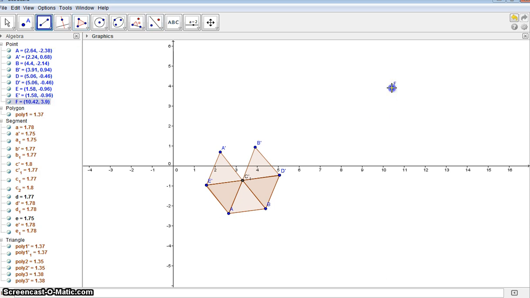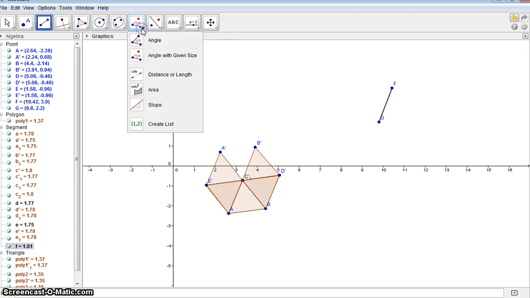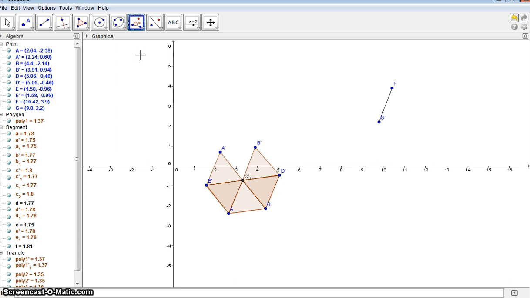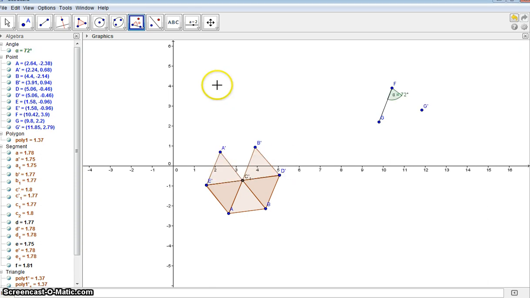So let's make a 72-degree angle from this segment. We're going to go to the angle with a given size tool. Scroll down and find the angle with a given size tool and hover over it. It tells you to select a leg point, then a vertex, and enter size. Now F is where I want the angle to turn up. So I'm going to select this leg point, this vertex, and ask for a 72-degree angle, and I think clockwise will give me a segment over here on the right. And yes, there it is.